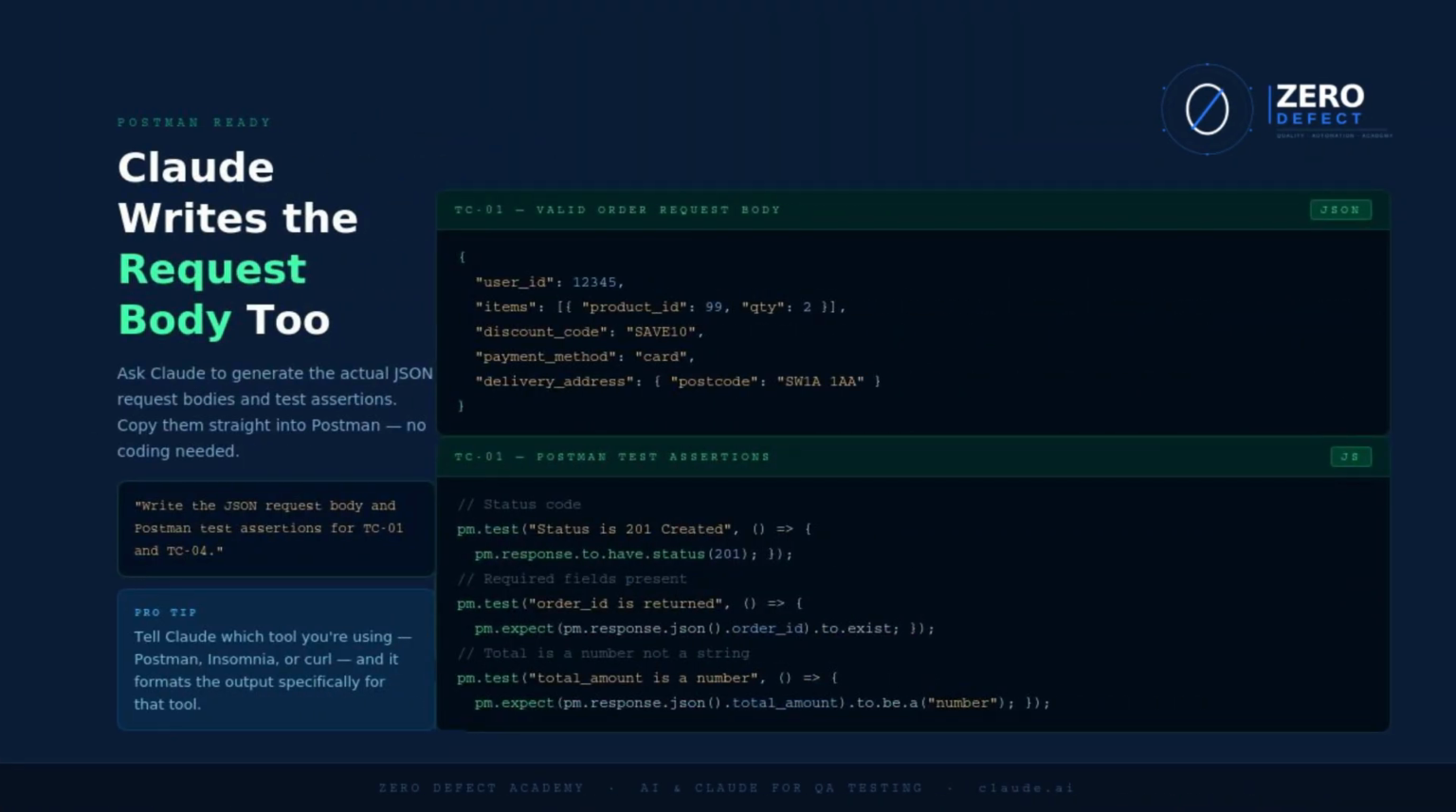Here's the part that makes this practical immediately. Ask Claude to write the actual JSON request body for TC-01. It generates the complete payload, user ID, items, discount code, payment method, delivery address. Copy it. Paste it into Postman. Done.